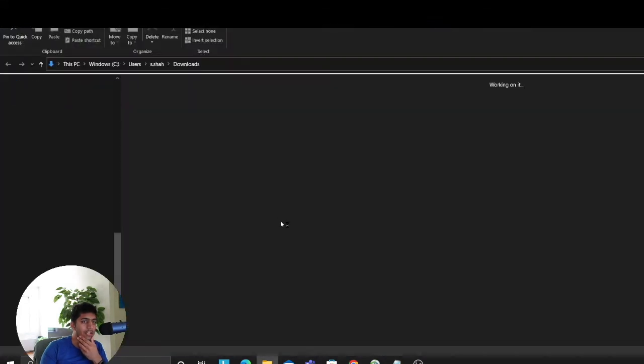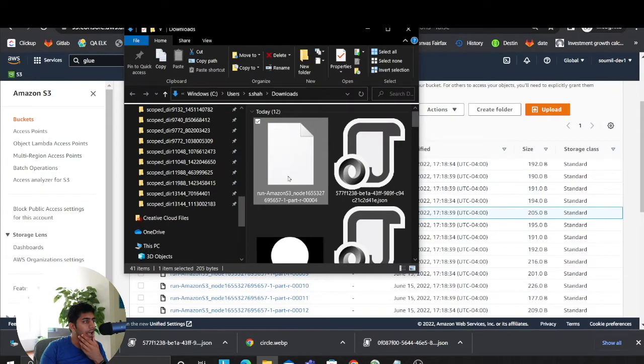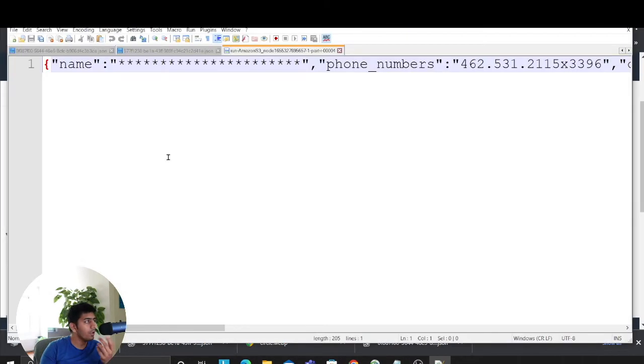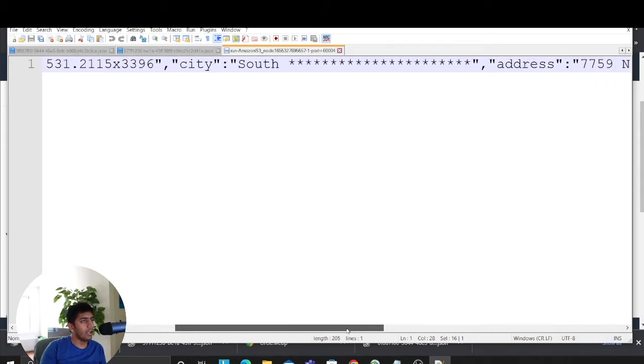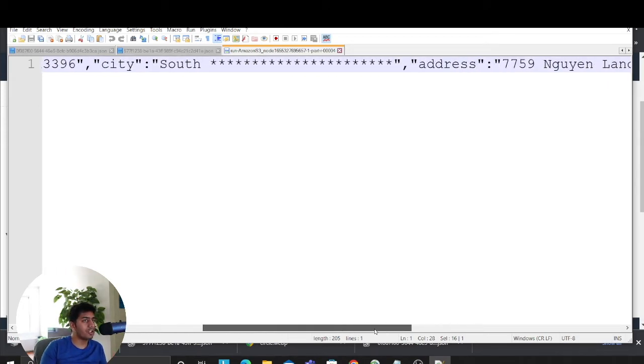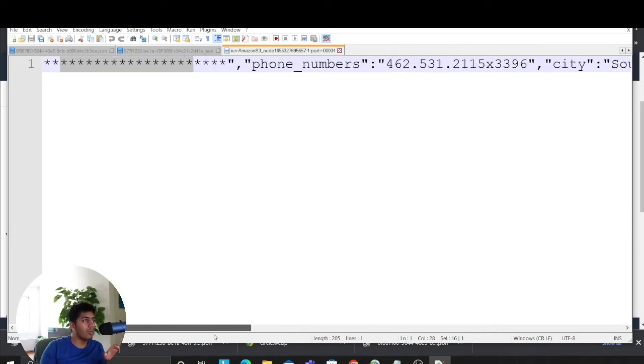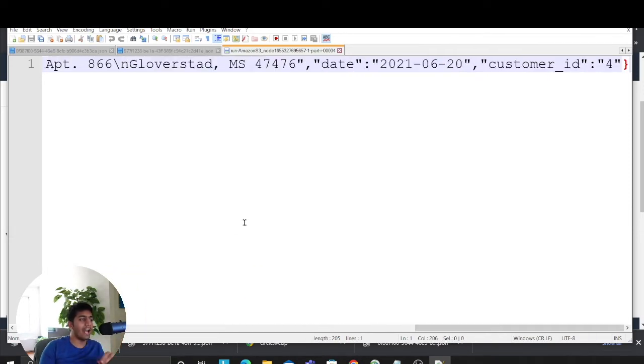So I'm going to say show in Explorer, and this is the file, right? When I click on it, as you can see, the name is redacted because I selected name from that. And as you can see, some of the other information is also redacted. So based on what you want to redact, you can select individual fields, or you can select a category.